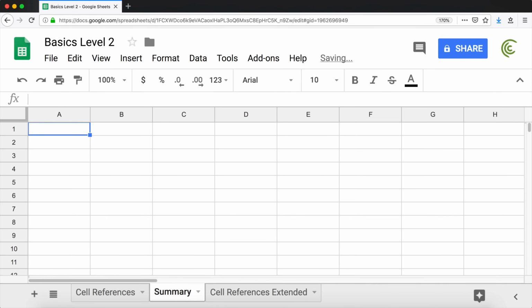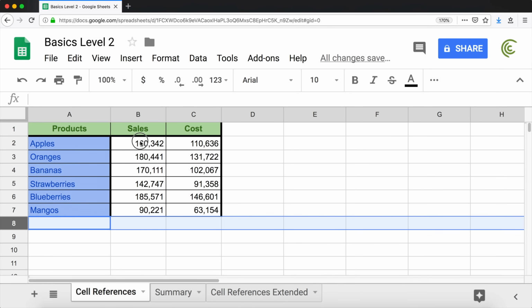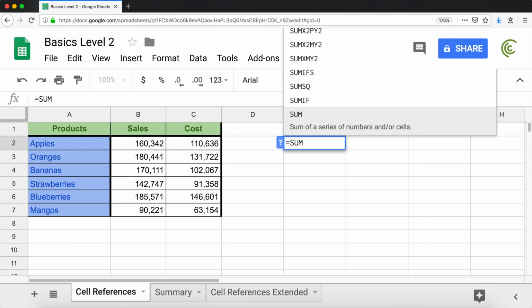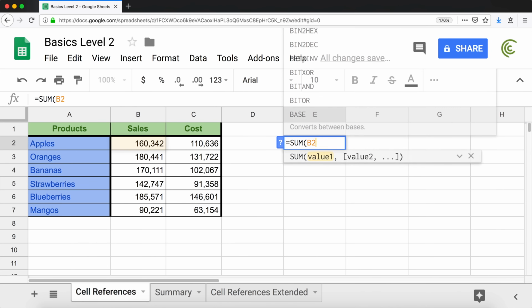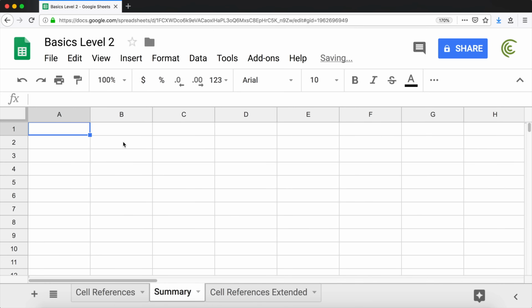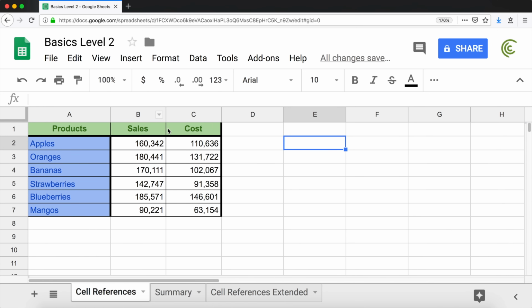Command plus plus or control plus to zoom in. I want to be able to just get the sum for all of these. If I was doing this on this tab, I would do equals sum B2 colon B, close parentheses, hit enter. That should give me the total. Remember, this is B2 colon B. That's the range. So I'm going to go to summary. Maybe we'll just copy some labels here.